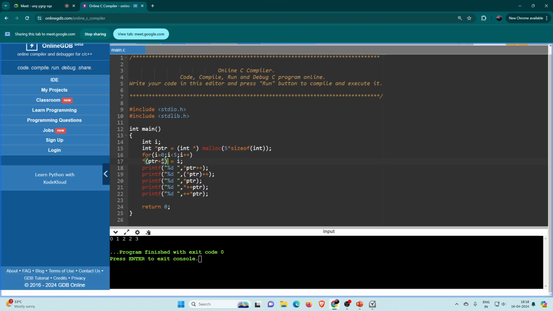So my array is now 0 1 2 3 4. In the first position, I'm storing 0, then i plus plus happens, and in the second space I'm storing 1. Like that I have from 0 to 4 an array of 5 integers, for which I have dynamically allocated some space in my computer's memory. Then I print it.